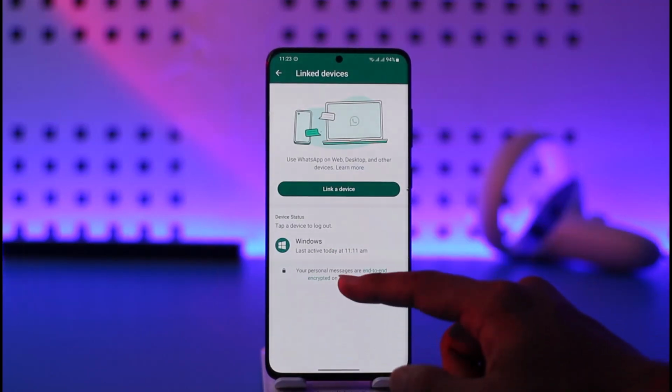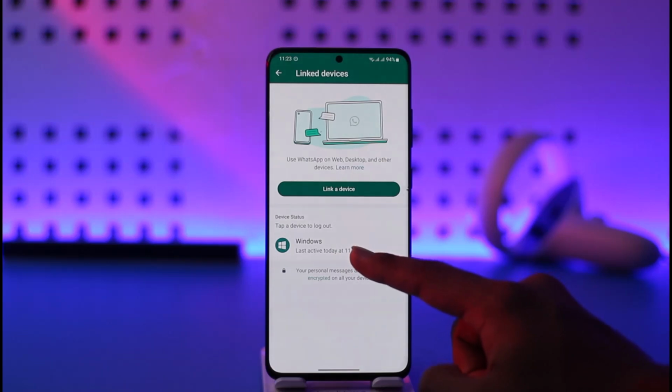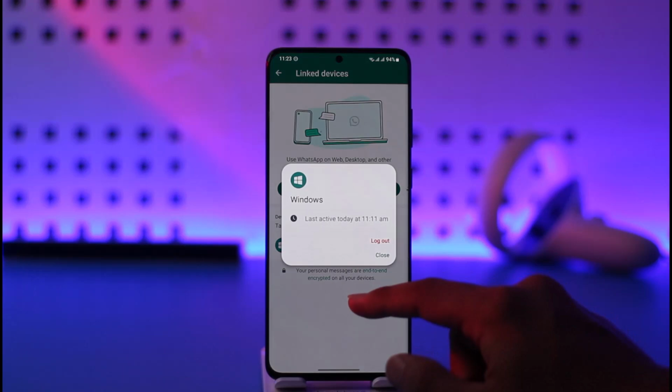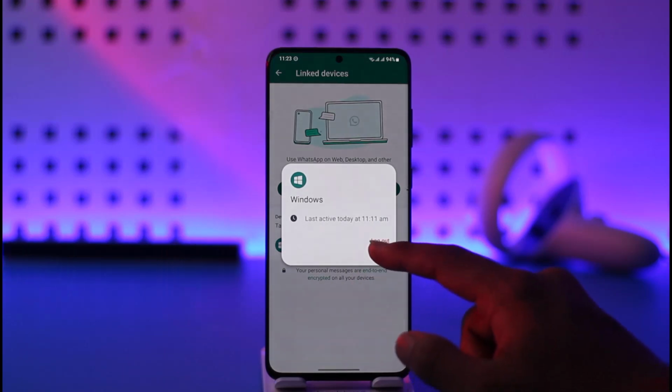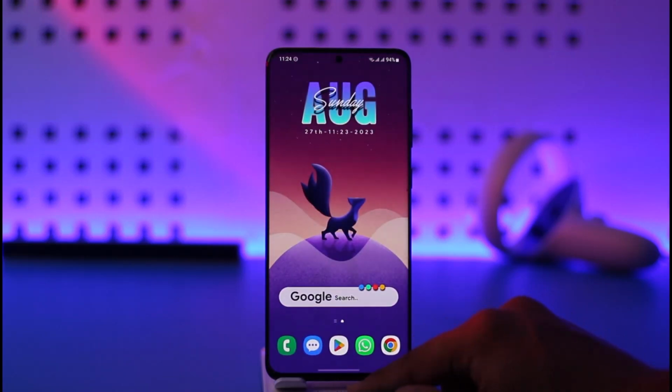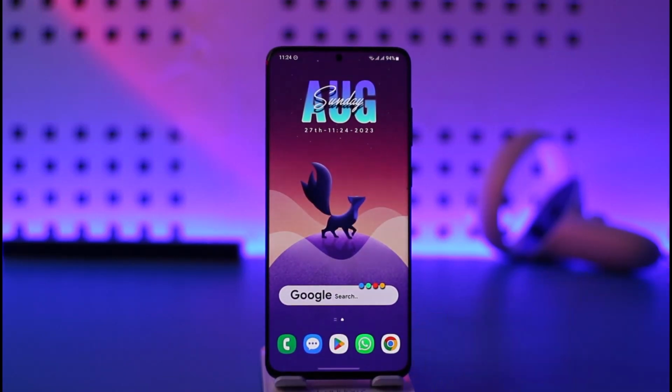When you tap on linked devices, you will be able to see this option over here, which is the currently linked devices on my WhatsApp account. If I tap on it, I'll simply have the option to log out. So now I can just tap the logout button and then I'll get successfully logged out of my WhatsApp account. This way I can remove my WhatsApp account from other devices.